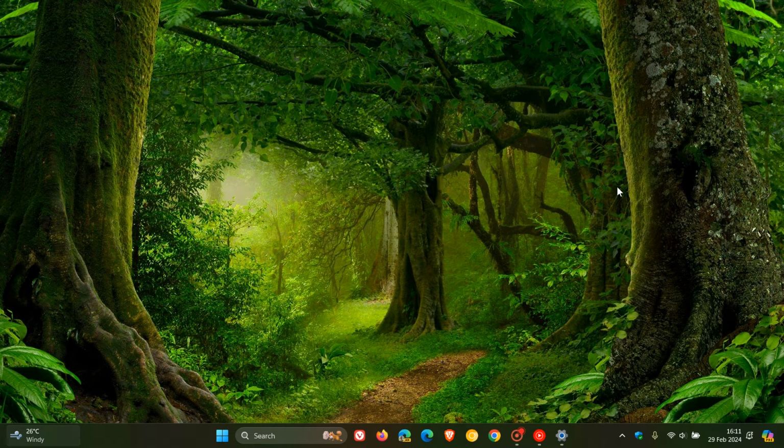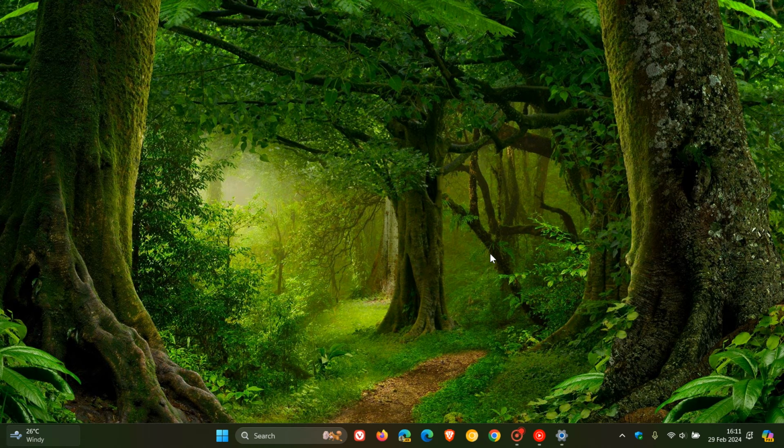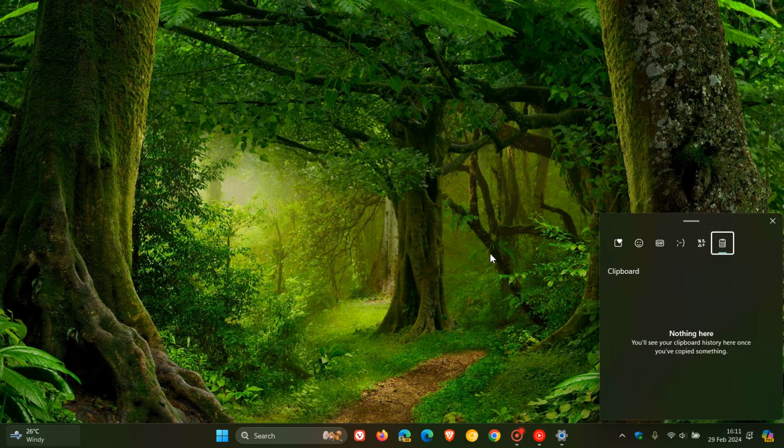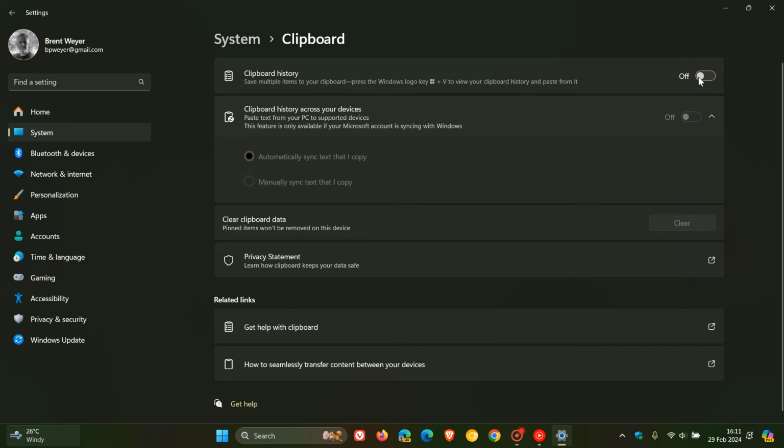But what I would suggest is you come to the page in settings, and if you want to clear your clipboard history, you click on clear, and the next time you press your Windows key and V, you can see everything is nuked, everything is gone. And if you want to turn the feature off, as mentioned, you head back to your settings and toggle that off, and your clipboard history then will not be saved.